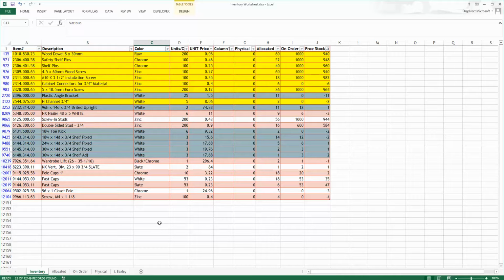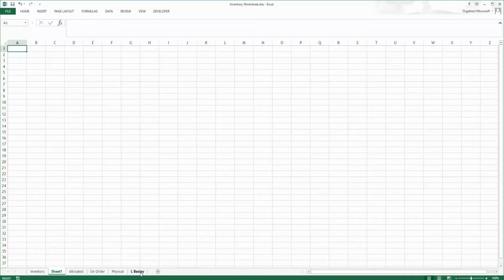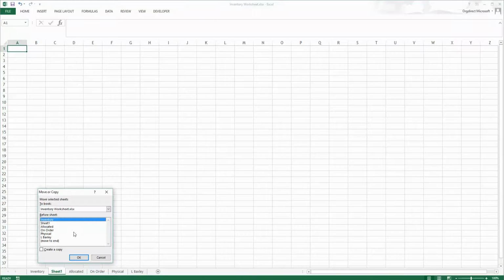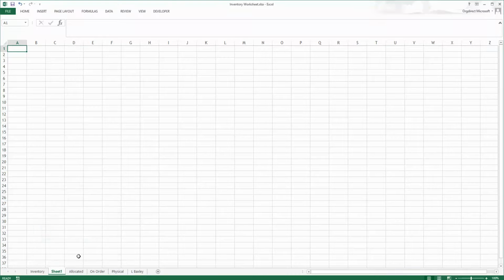So that was our initial order. If I want to show you how to go in and put in the next order that we're going to work with, I am going to add a new worksheet, and I'm actually going to move it to the end.